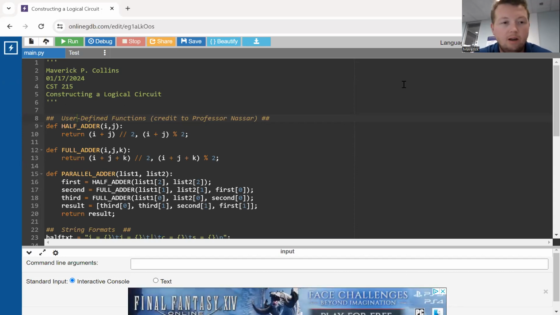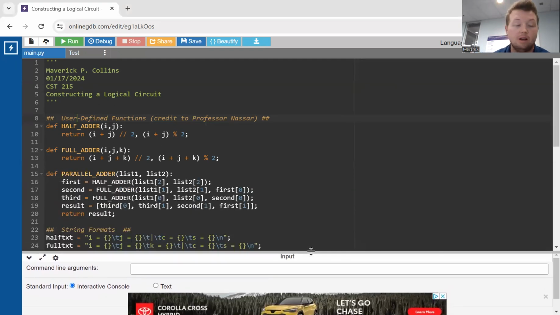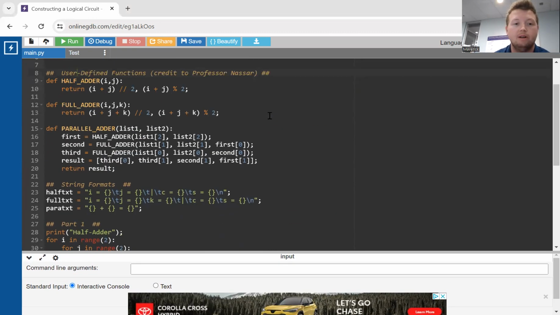This is my attempt at constructing a logical circuit. We are tasked with designing a script that incorporates a half adder, a full adder, and the combination of those two, the parallel adder, and to use them in a script to output a desired outcome that was given to us by Professor Nasser.